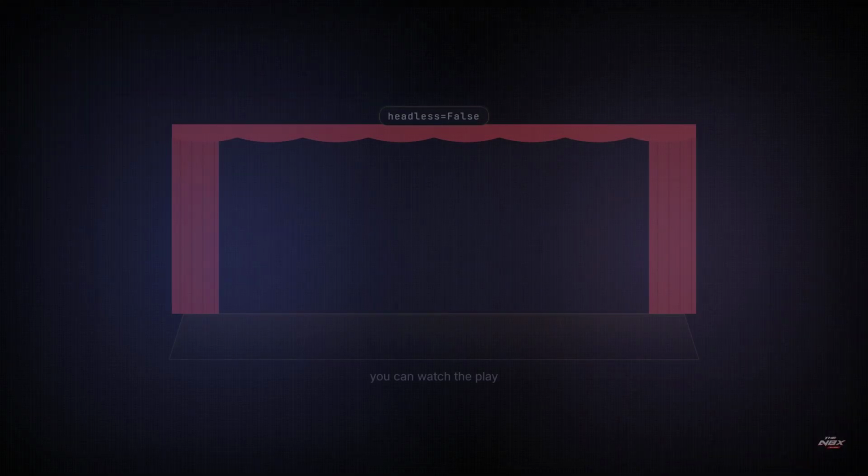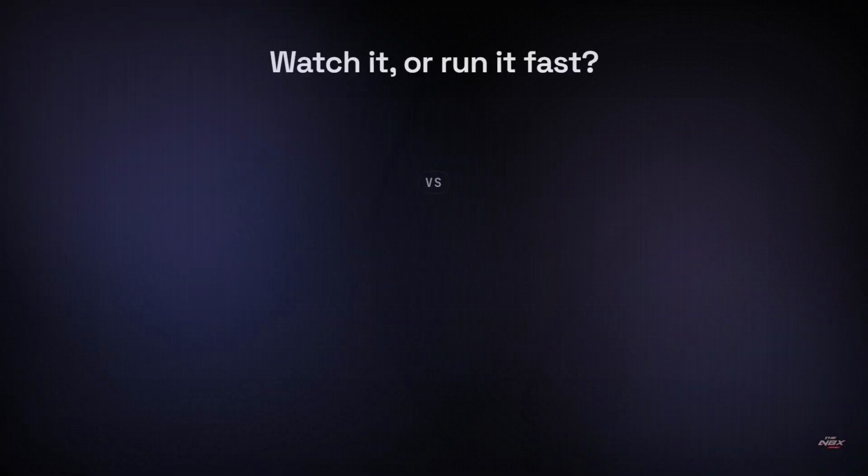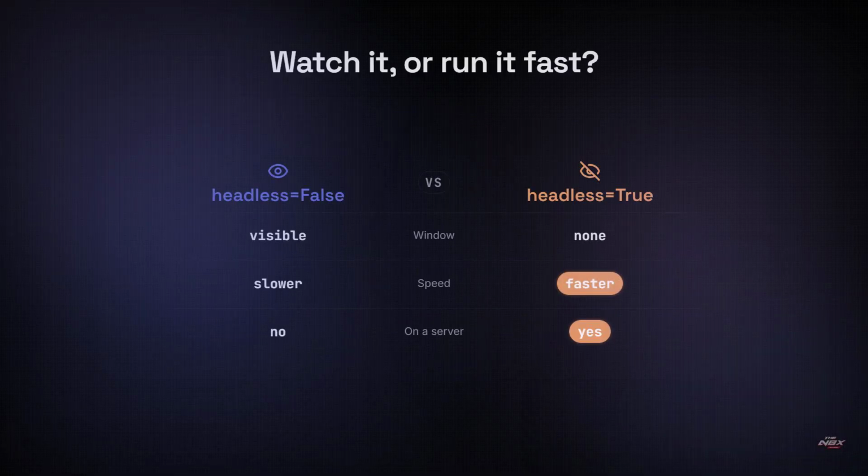Launching Chromium opens the theater itself. Headless false means the doors are open and the lights are on, so you can sit and watch the whole play happen. And swapping Chromium for Firefox or WebKit needs no other change. Headless true is the opposite. No window at all. An invisible ghost performing the very same play and considerably faster for it. It is also the default, and it is what servers and build machines always use.